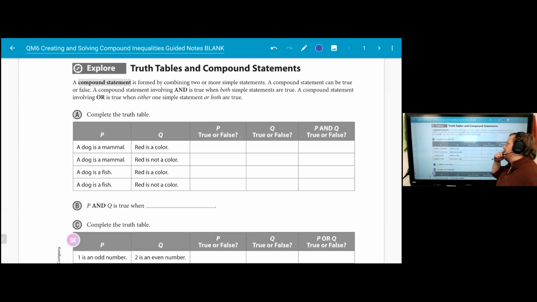So let's go ahead and look at these things. We're going to complete the truth table here. It says this is the P column and this is the Q column right here. Okay, so we've got a dog is a mammal. Is that true or false? That is true. Red is a color. That is true. And we're looking for and is true when both are true. So since these are both true, P and Q would be true.